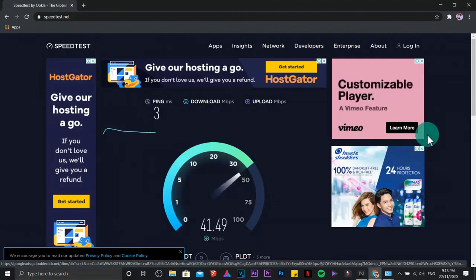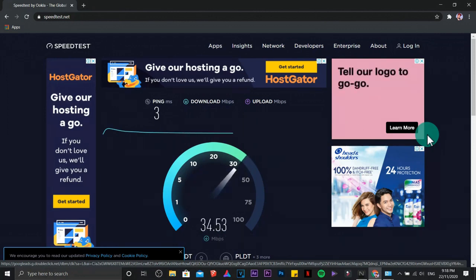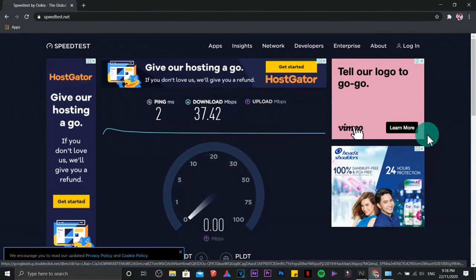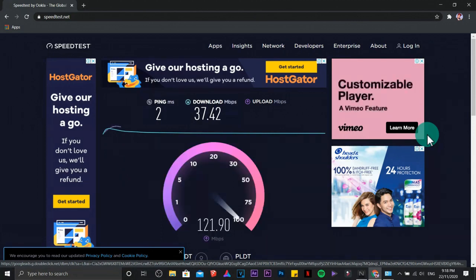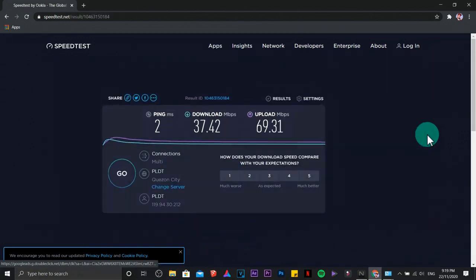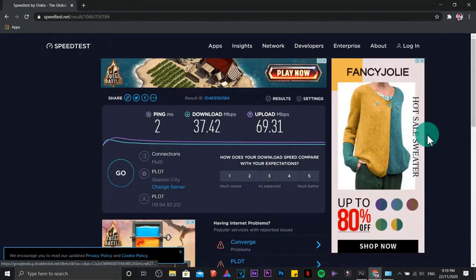The previous one is around 31 Mbps. Let us check if this is really working. Hopefully it will. So the download speed right now is 37.42 Mbps. How about the upload speed? And the upload speed is 69.31 Mbps. Well, that is a relevant and satisfying speed right there.